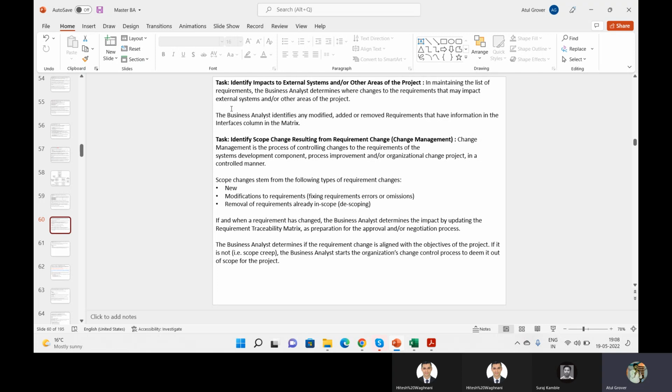And at last, scope of change resulting from the requirement change. If you are making any change, how will this change be controlled from the different governance perspectives, like system development, process improvement, organizational changes. So all these things you have to understand.